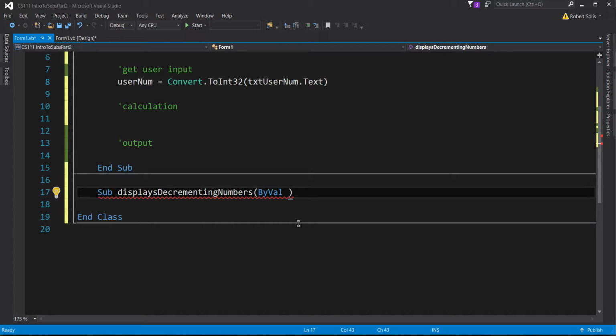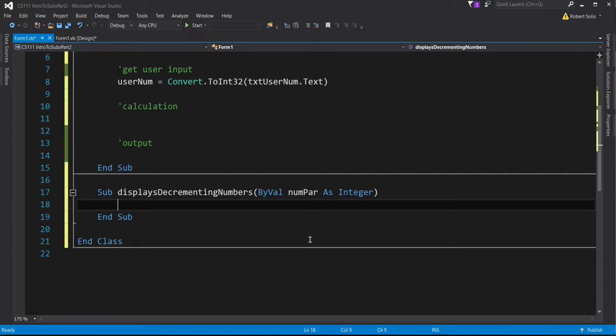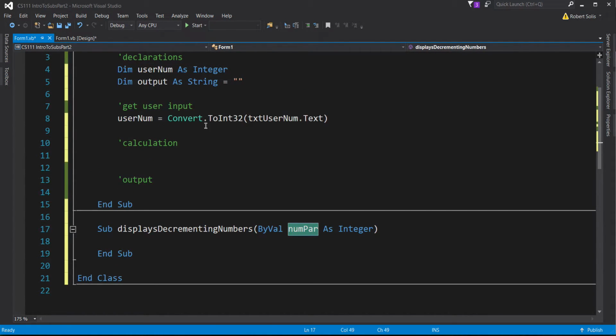And I'll say num parameter as integer. And then I'll press enter. Okay, so you need something in order to do your job. You need a parameter. You can't start displaying decrementing numbers unless you know what number to start from. So I've got to give that to you. That number that I'm going to give to you, you're going to call it number parameter. Now, back over here, what did we call it?